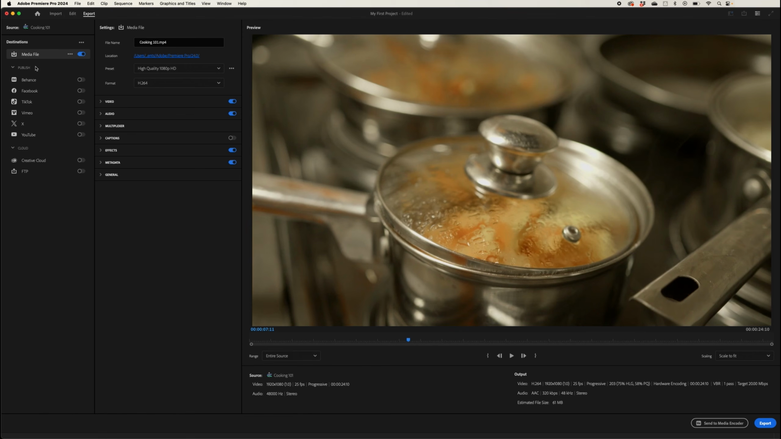However, once you are on this export window, you have so many different options, and Premiere Pro has come such a long way. Now you can publish straight to YouTube, you can publish to TikTok, you can publish to Facebook, you can take it to your Creative Cloud, but we want to export it as a media file in our computer. You can choose the name here. I'm just going to leave it as Cooking 101, and you can select where you want it to save on your computer.